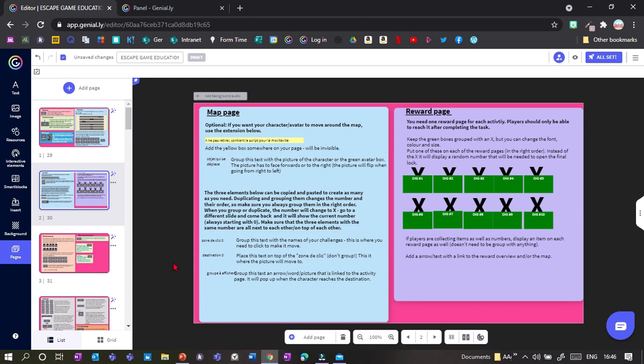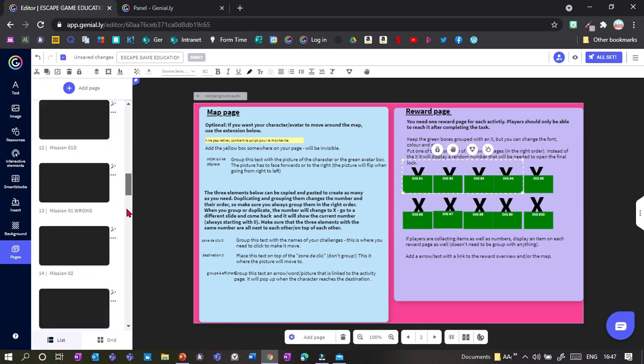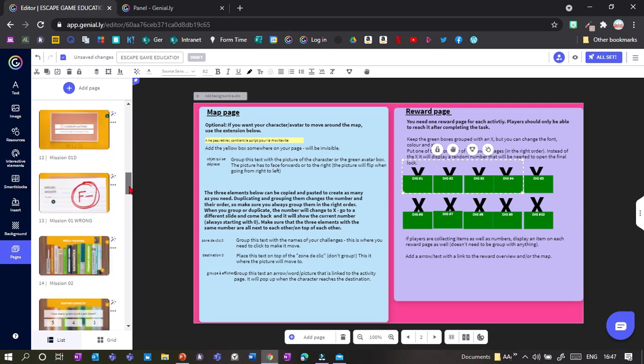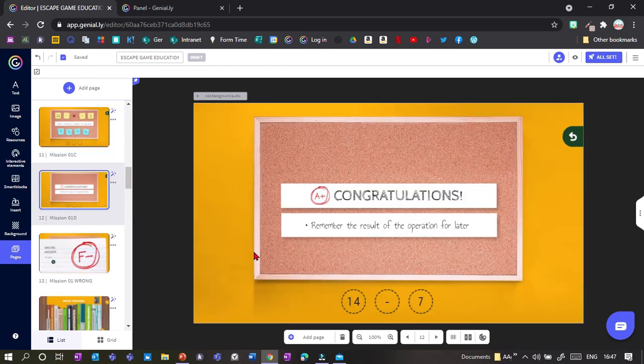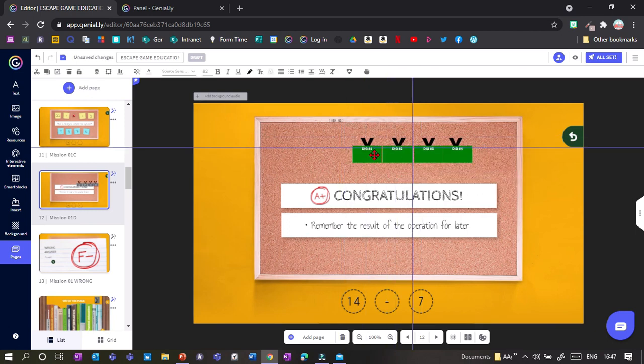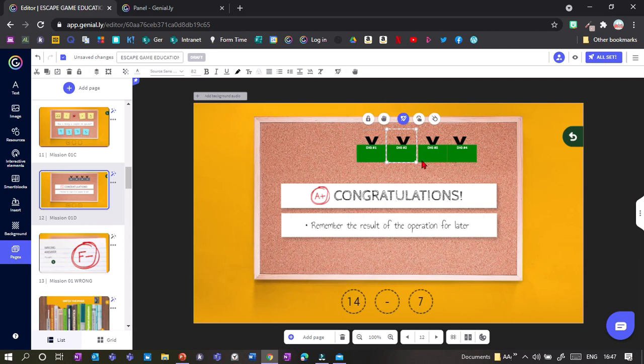So here's the explanation how to make your avatar move around the map, but I'm leaving this for now. The next important thing is the reward pages. So again, I need 4 of these to turn on my rewards, so copy them. And now I need to go to the end of each of my challenges. So I need to find the one that says congratulations. So let's go here. I've pasted in all 4 of them just to make it quicker.